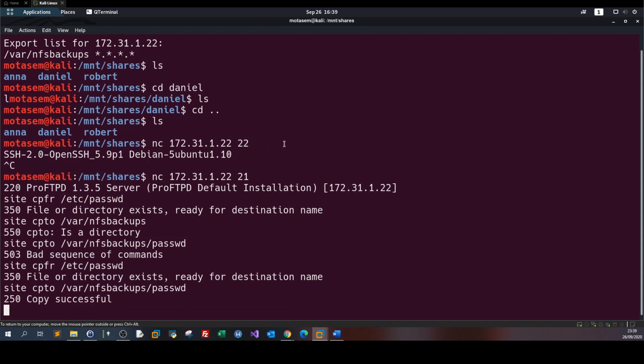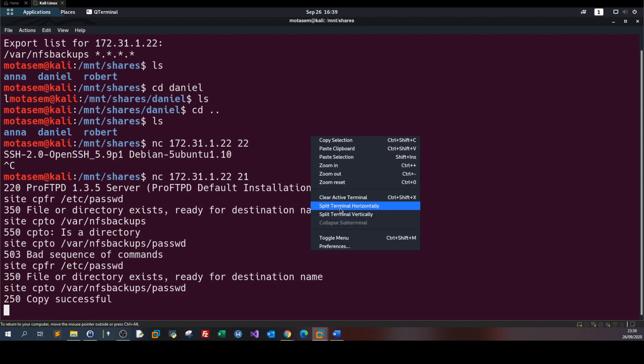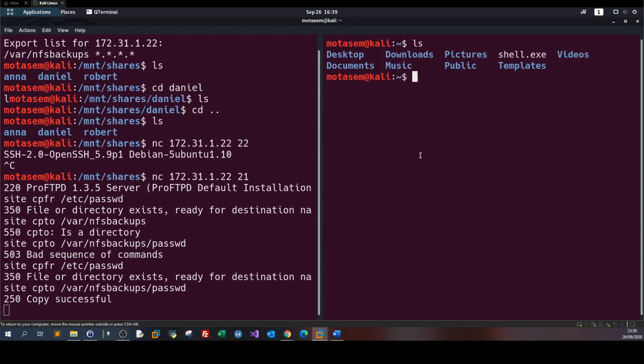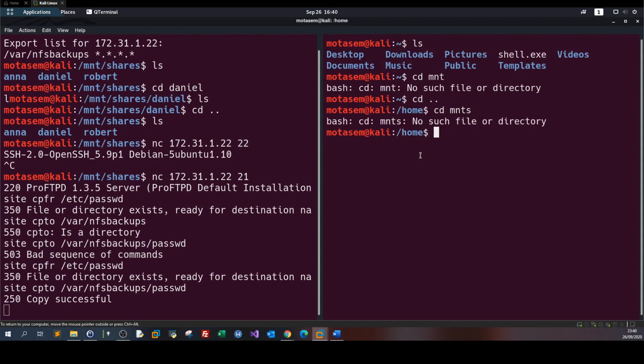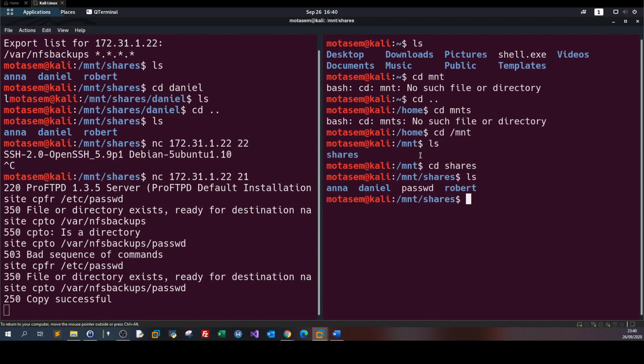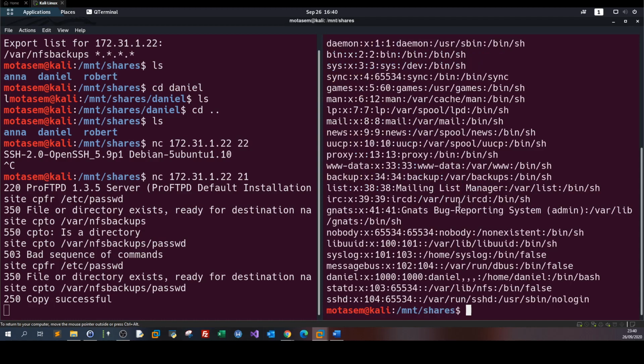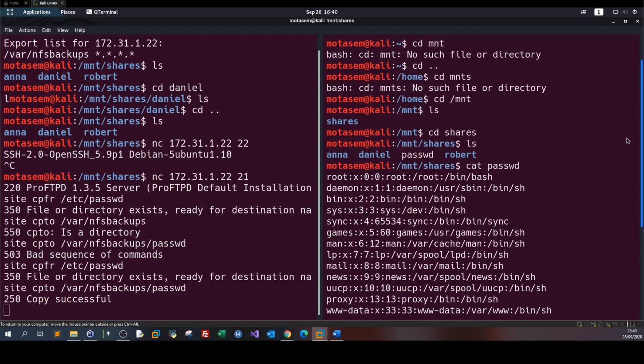Okay, now let's split the terminal and see if the file has been copied. So vertical, shares. So, and indeed we got the file. So if you view the content of the file, this is the content of the password file from the target system. Now I'm not interested in that.